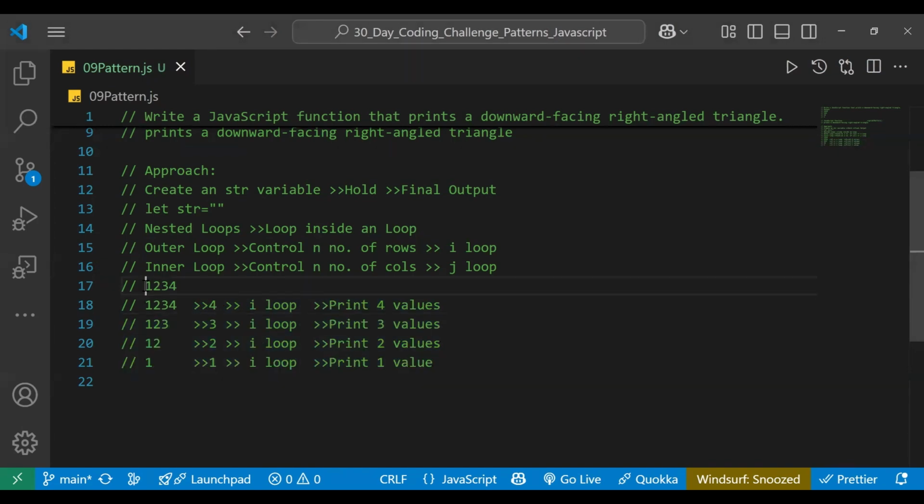Our J loop is going to start from 1, and if we run till I, that means till 4, the first time it will run 4 times and it is going to print 4 values. After that, if our J loop starts from 1 and ends at I, that means it will start from 1 and end at 3. That means it is going to run 3 times and it can help us print 3 values here.